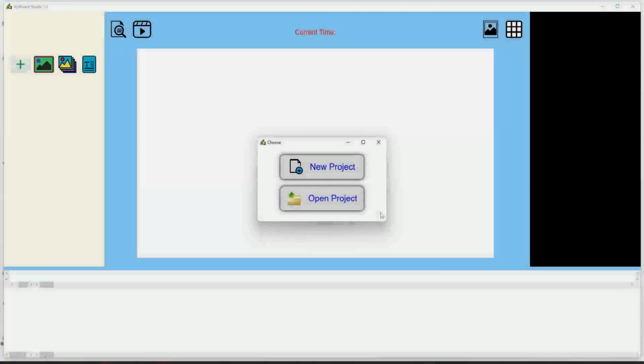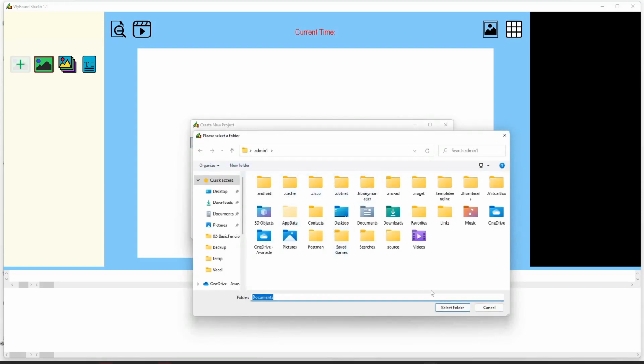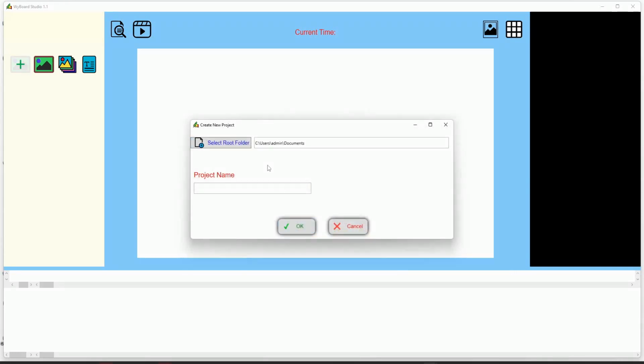When we open the WyBoard Studio app, we are prompted to create a new project or open an existing one. Let's create a new project from scratch. We can select the root folder or just keep the default My Documents folder. Leave the default folder or create a new folder using Windows Explorer to store all the projects.